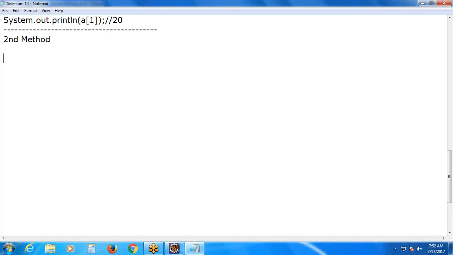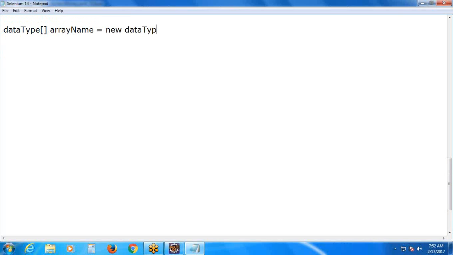This time only two steps, Vijaya. In the first method, 3 steps. This time, 2 steps. Data type, square brackets, array name. Different syntax: new data type, open brackets, size, semicolon.